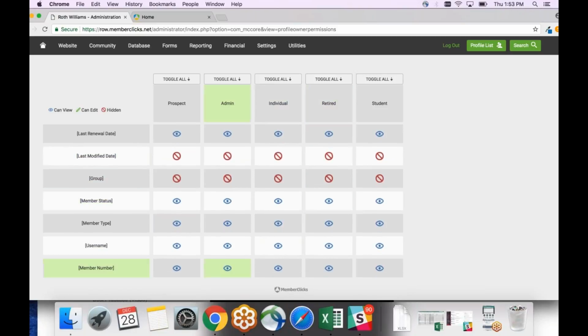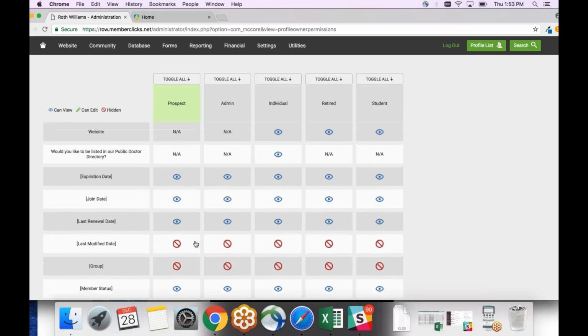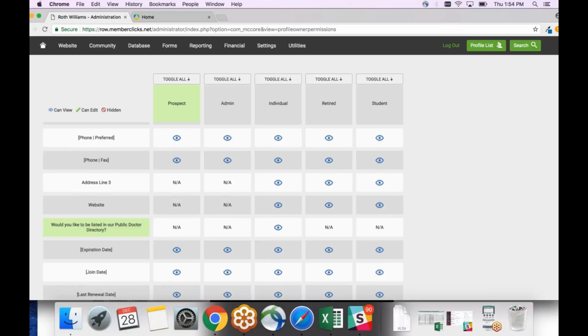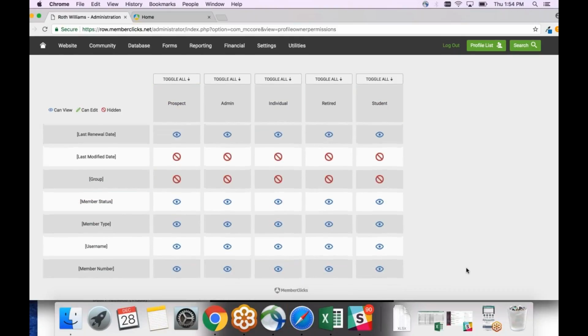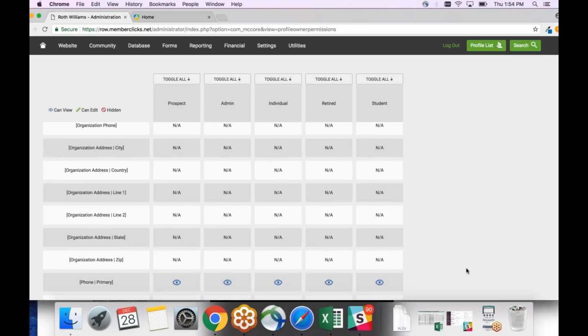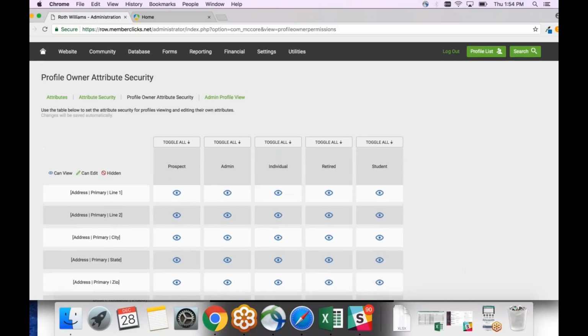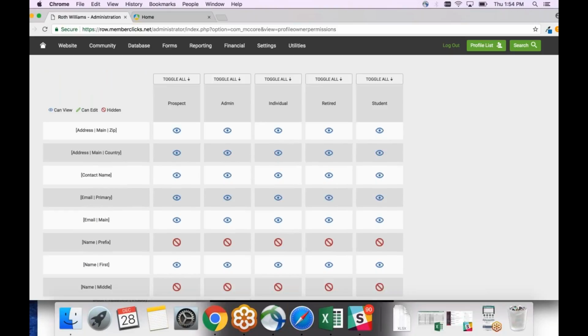The rest of these are probably fine. Member number, if you don't want them to know their member number, you could hide it. But member status and member type, they need to be able to see. Join date, last renewal date, things like that are fine. When you click on it, sorry to interrupt, does it auto save or do you have to save? It automatically saves in this area. Yeah, there's no save button. It'll just save for us. Yes. Any other questions? No.